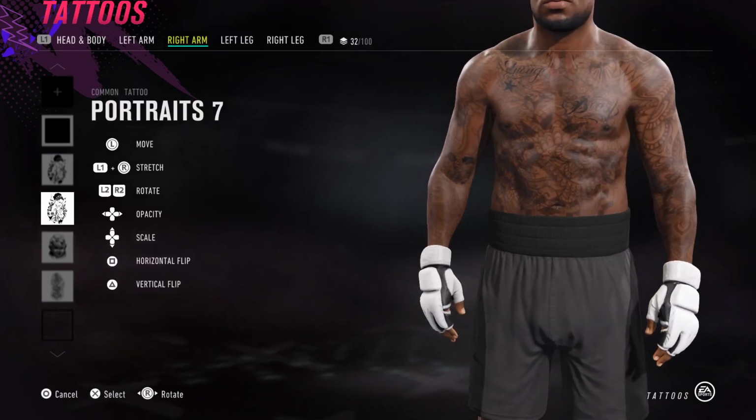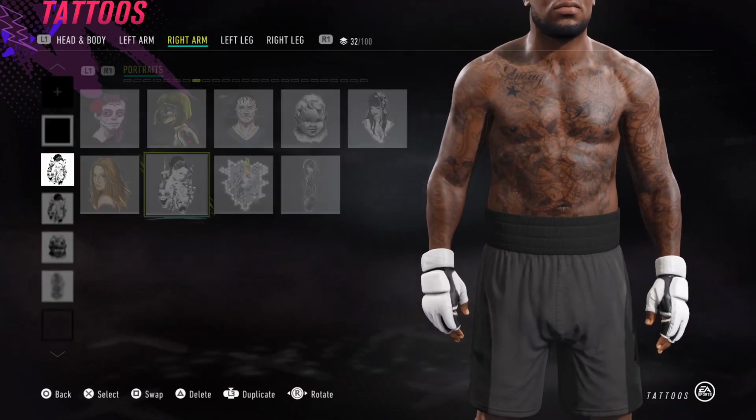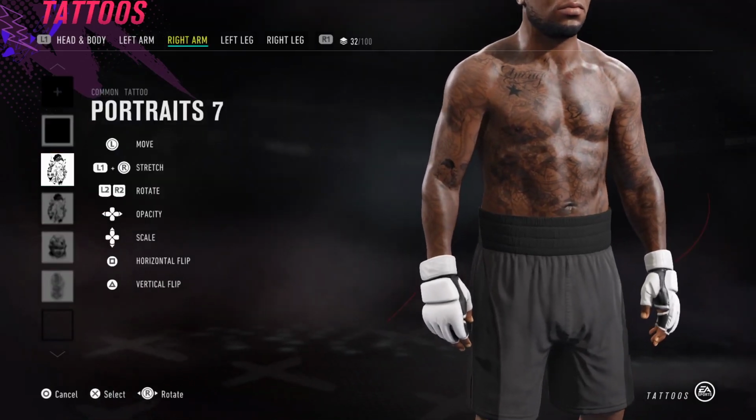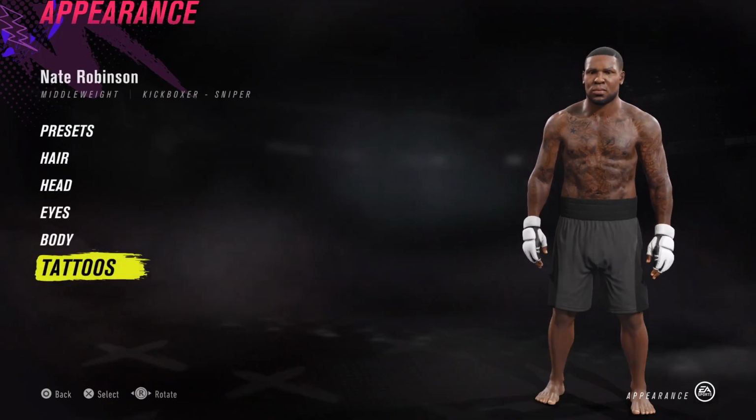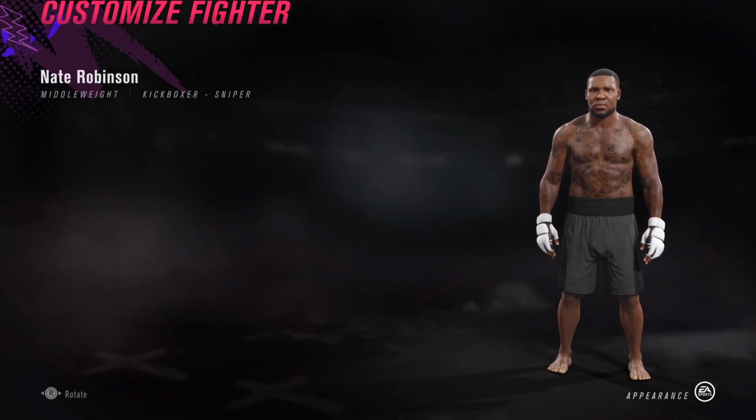And then I've got 2 of these ladies. One is here, and then an inverted one on the other side, just next to her. And yeah, that's a wrap for Nate Robinson, man.